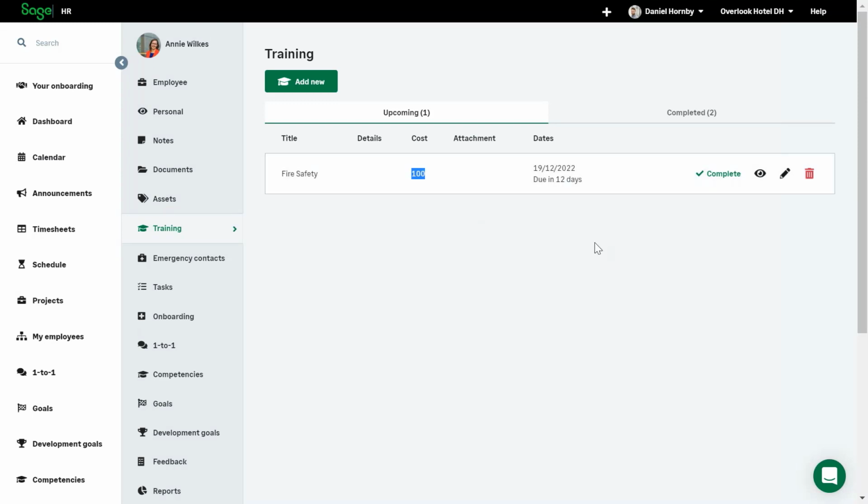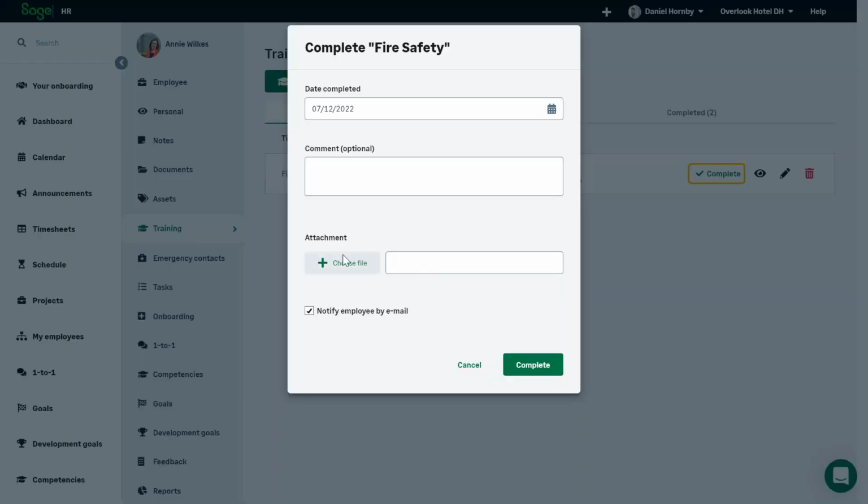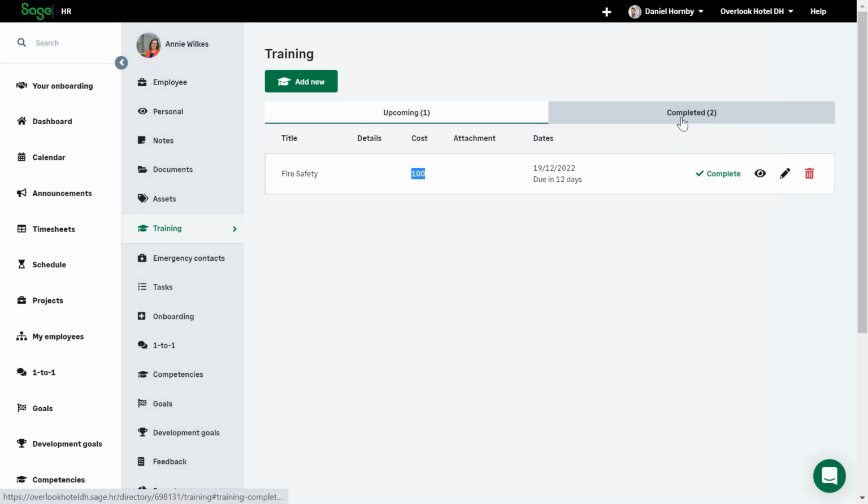And then once the training's been completed, we can come in here, click Complete, upload any certificates potentially, and that would then transfer to the completed list so that we can easily see on a quick level what training they've done and when they did it.